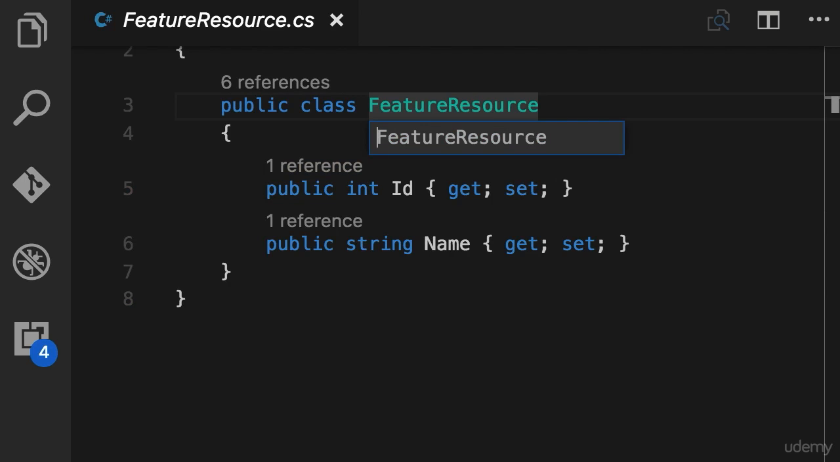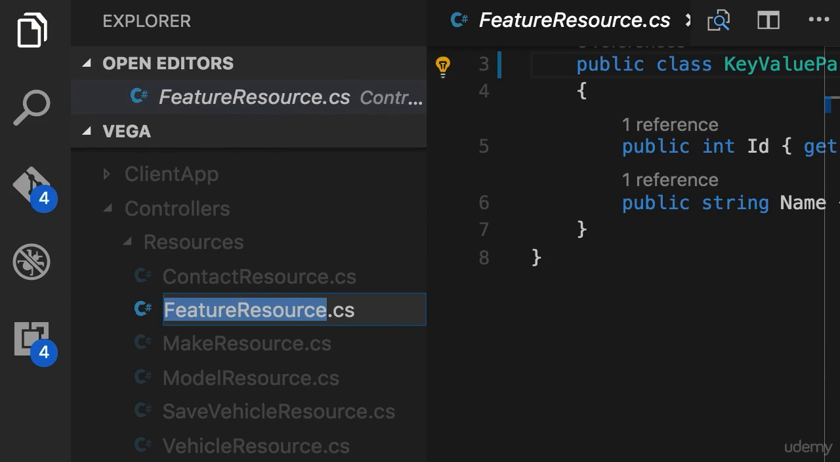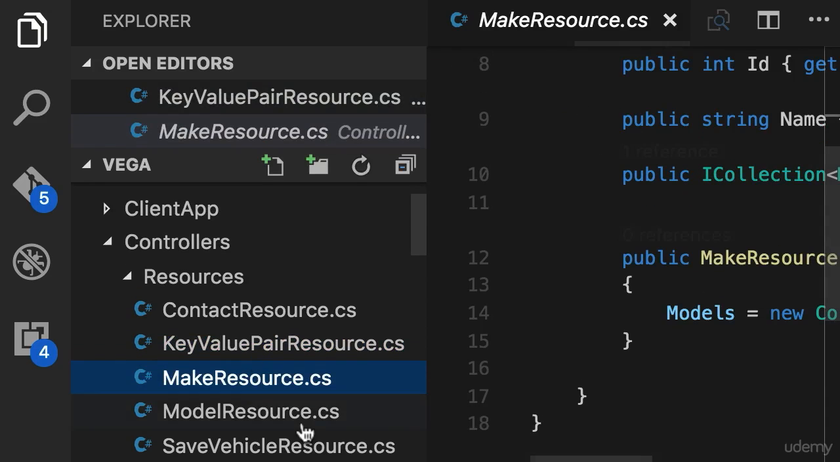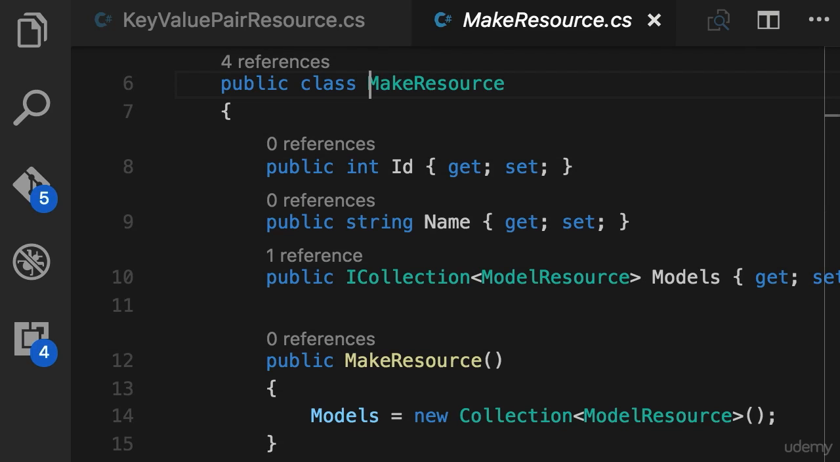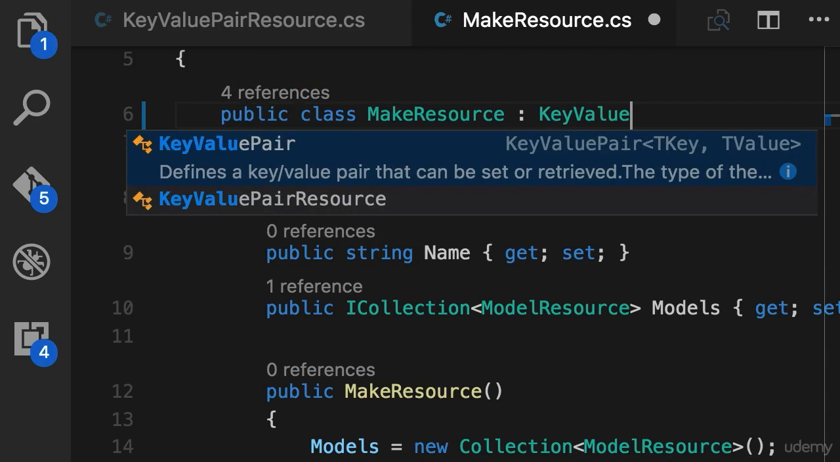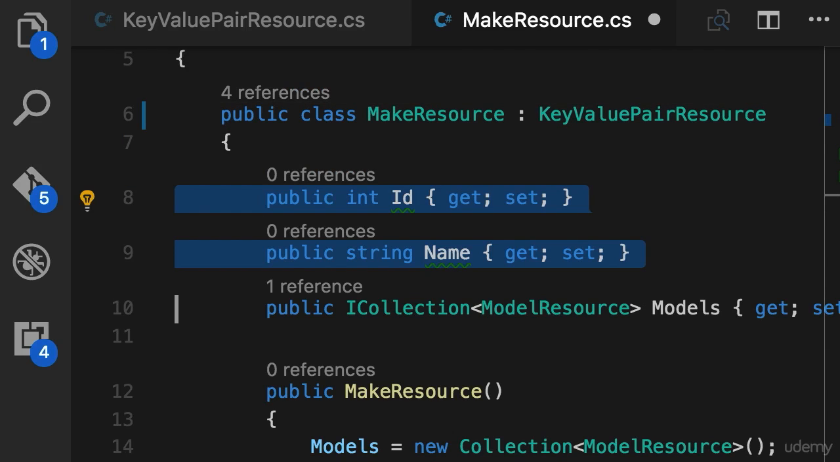So let's change the name of this class to KeyValuePairResource. Or we could call it ID name resource. But KeyValuePair is a common terminology. Now in the project folder, I'm going to rename this to KeyValuePairResource. Now I'm going to keep this make resource the way it is, because here we need to return the list of models as well. So this is separate from our KeyValuePairResource. Potentially, we could derive this from KeyValuePairResource, so we don't have to repeat these ID and name properties here.